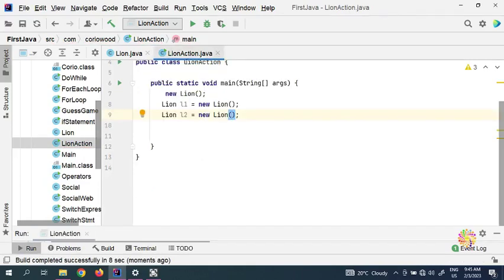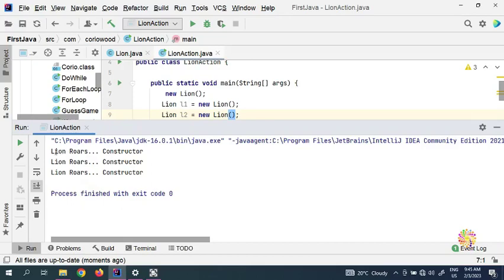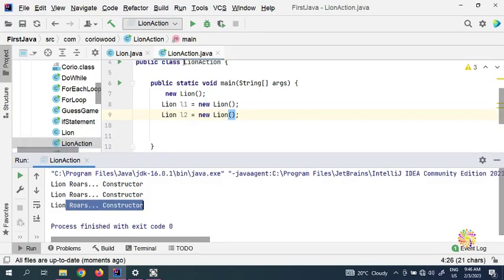Alright, so now if we want to run, we're going to run and see what the problem is. We're going to see here Lion roars and Lion roars. Why do we see it here, when we created a different constructor? That's the first one, that's the second one, and the third one. All of them go with Lion roars.